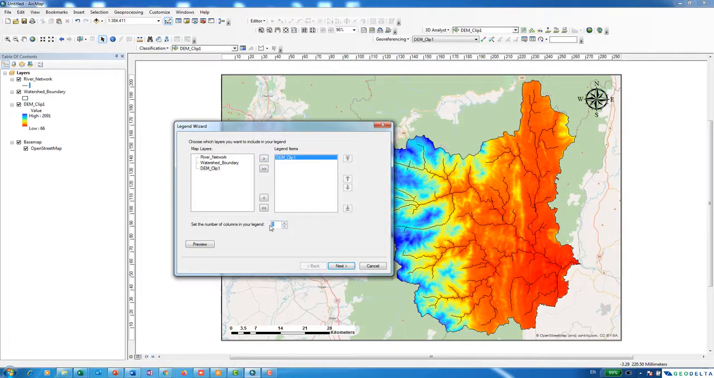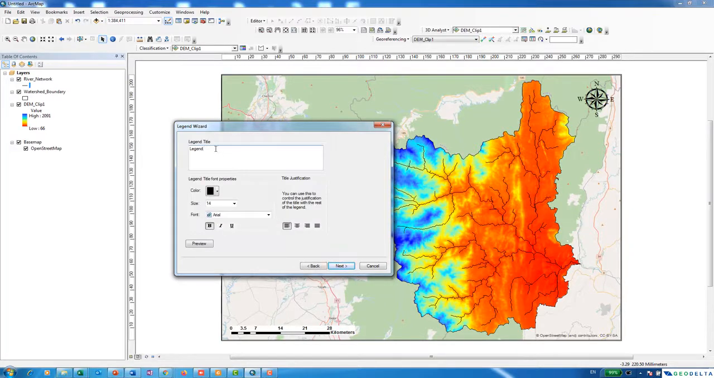And this option allows you to categorize your legend into different columns. Now for this tutorial, I'm just going to stick with just one column, and we'll just go ahead and click on next. You can have this display as a title, or if you don't want that, you can even get rid of it once you create the legend. I'm just going to first go ahead and accept all the default settings in this case.